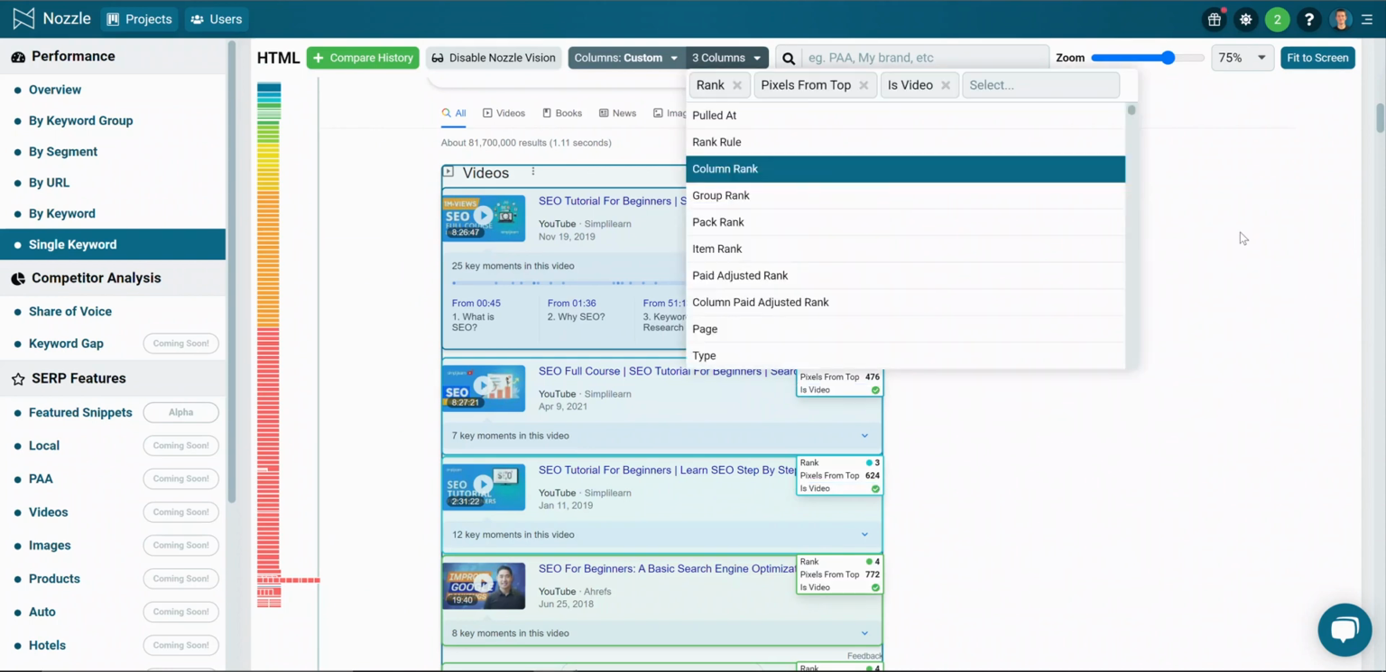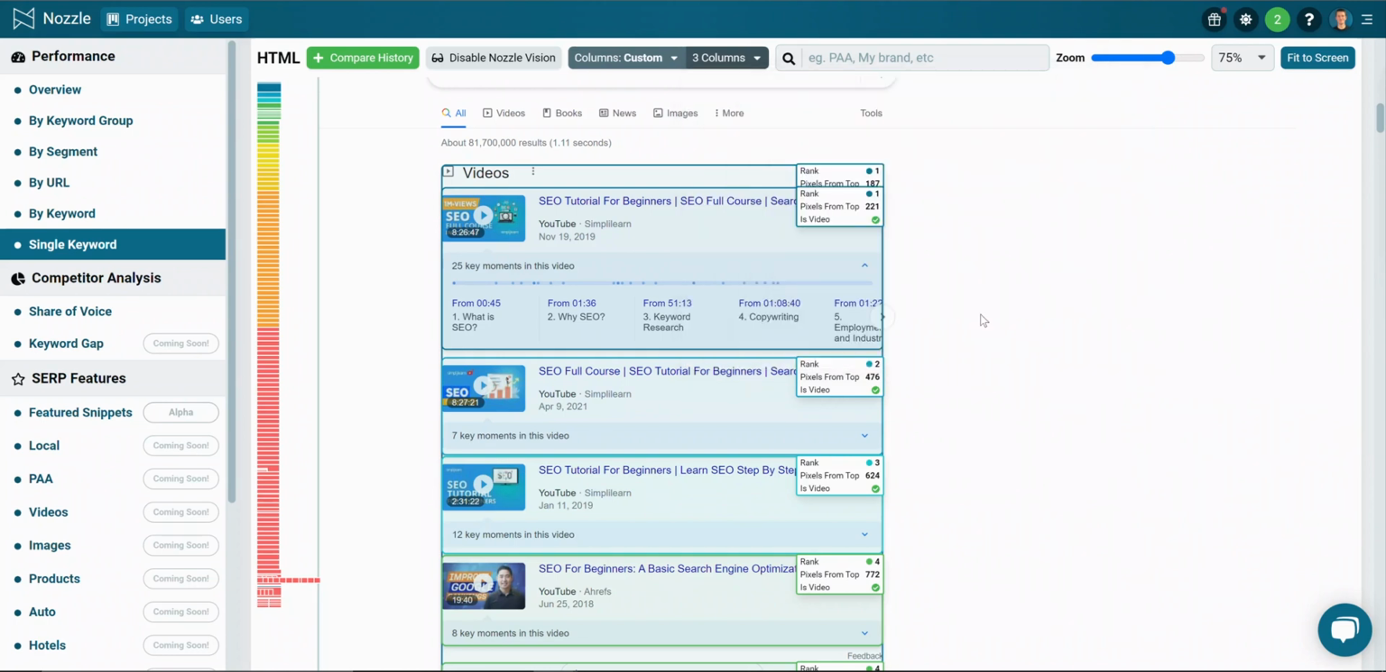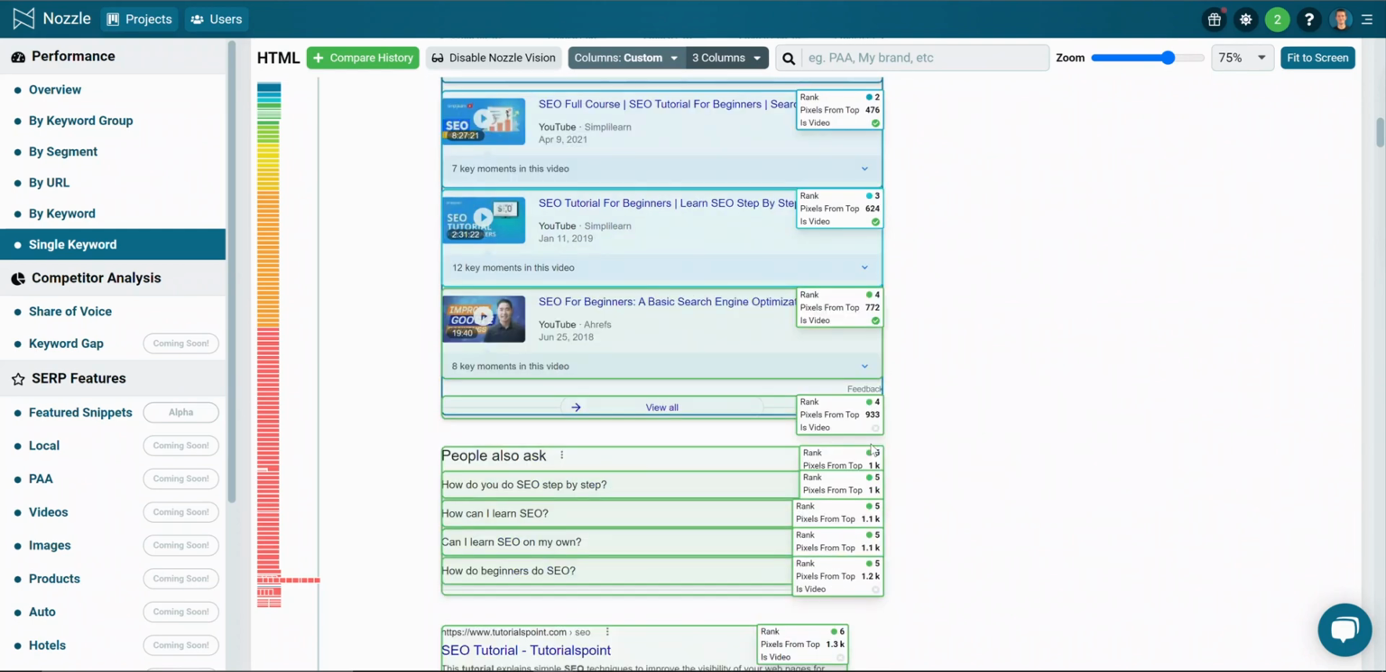In Nozzle we overlay all the metrics, so if you wanted to just see how we label things, that video segment is pulling up any listing that has a check mark on the is video metric, which is the video pack. So anytime you see a video pack like this, that's what is video means in Nozzle. And obviously this is a people also ask, and it doesn't have a green check mark on the is video.